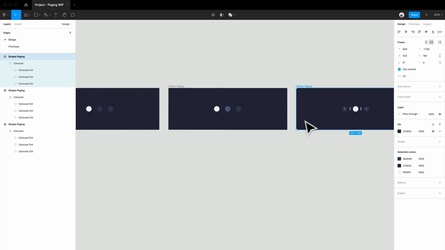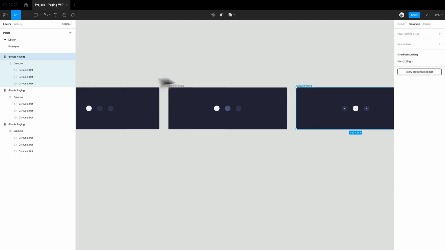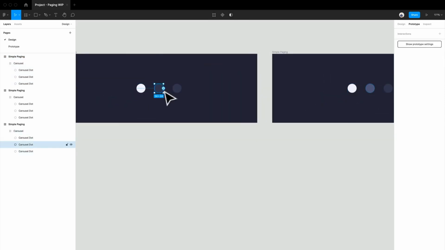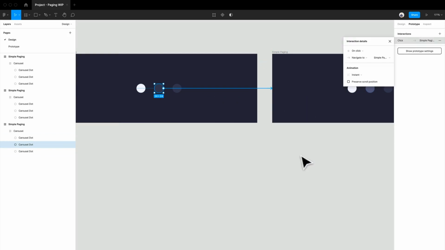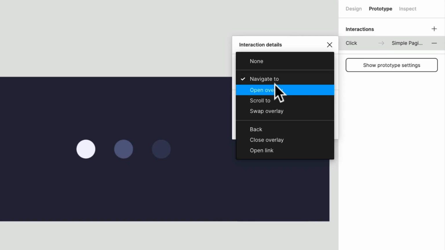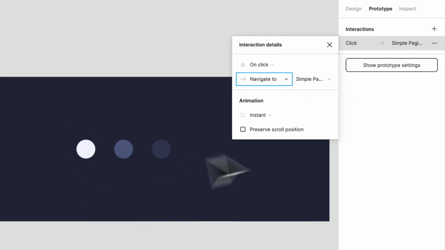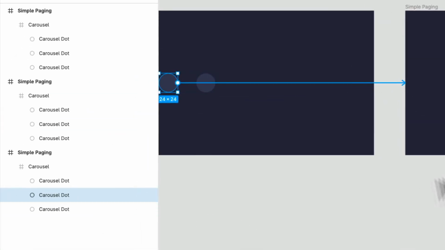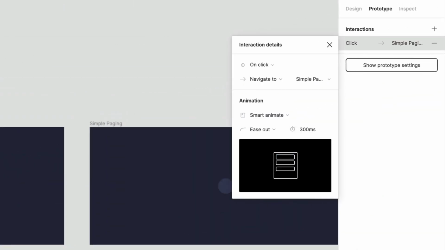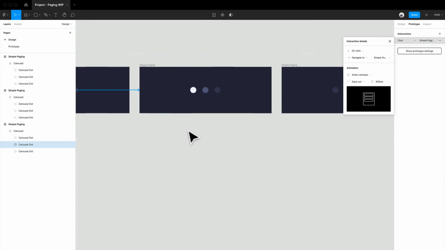So first I want to actually see how this is going to play out. So I'm going to start prototyping right away. So I'm going to prototype from the first to the second. So when I click this one, drag over here. So on click, I have navigate to this simple paging frame and we're going to keep it smart animated. So you notice that they're all named carousel dot. So we're going to keep at 300 for now and then we'll go from there.